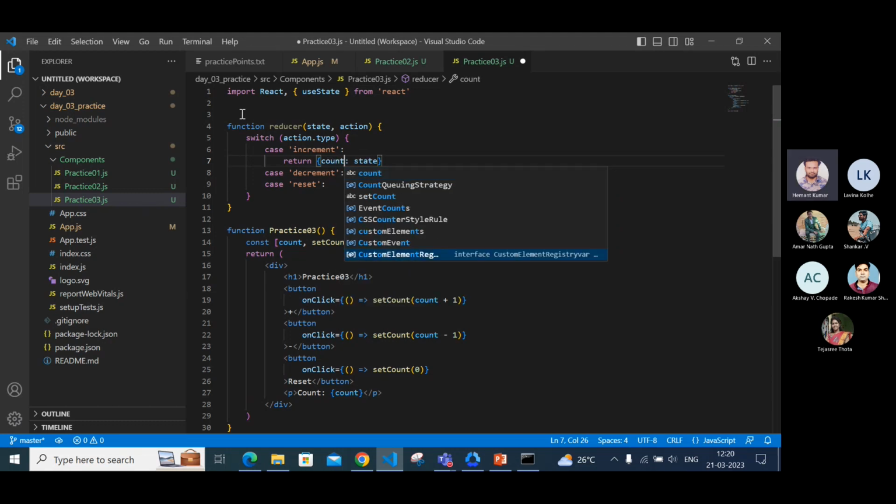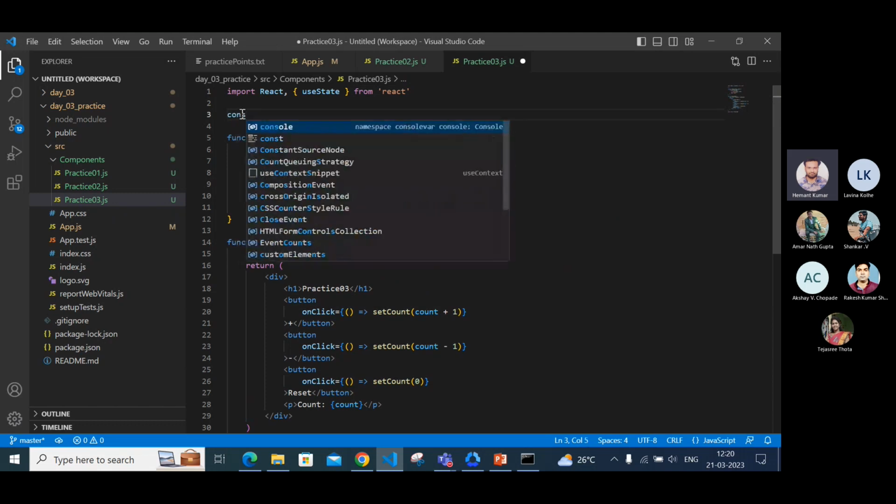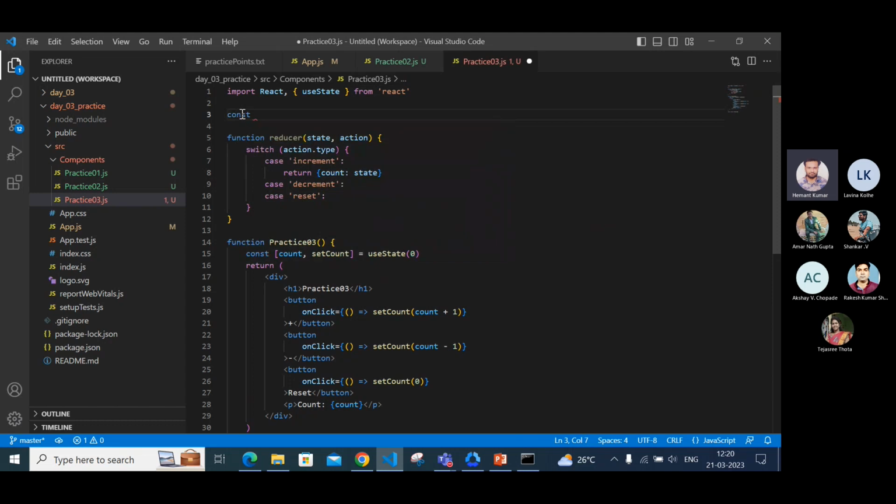Before updating, we need to also initialize the state. What is the initial state? The initial state equals count 0. So the state property is count, where the initial value of the count is 0. Here again is the object which will have the count as a state, and we can update it through this one.